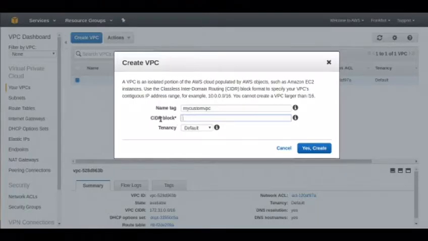Now we have to mention the CIDR block here, that is the classless interdomain routing block. So you can see it says that we can have IP addresses in this range. You cannot have a VPC larger than /16. So let's create a VPC with this range 10.10.0.0/16. We'll keep the tenancy as default. We are not using any dedicated network hardware. Click on yes, create.